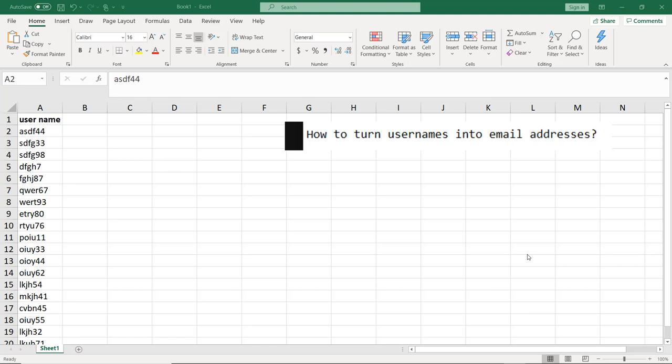All right, here is a request from a teacher who wants to make usernames into email addresses. So here is a list of usernames similar to how Humboldt has their usernames, although these ones are not real. And let's say that you wanted to append those with humboldt.edu. What we'll do here is we'll use concatenate.